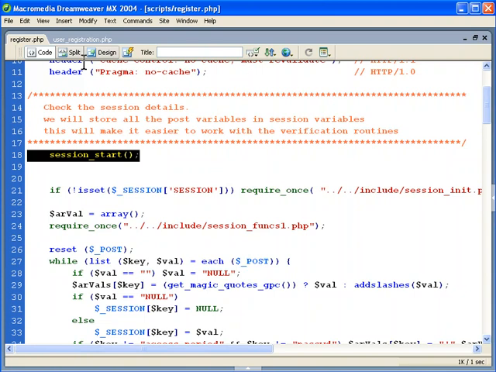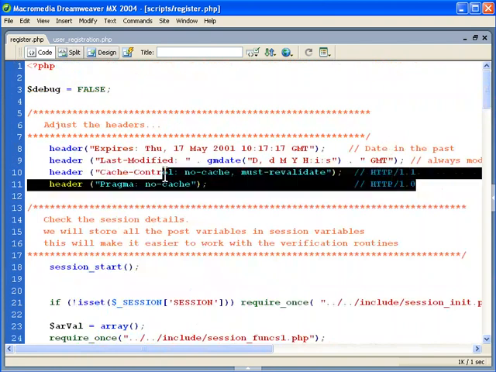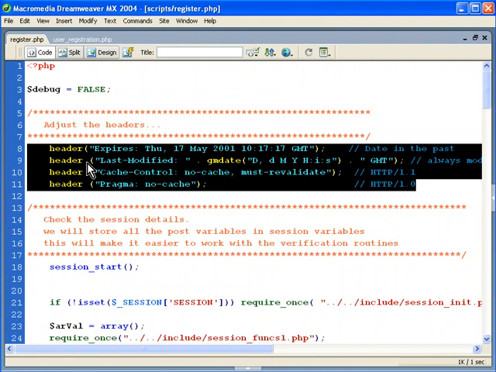Here we are inside our register.php, which is nested within a scripts directory below user registration in the website interactivity, and we'll discuss what we do here. Now, the first thing we have to take note of is the fact that we adjust the headers again.